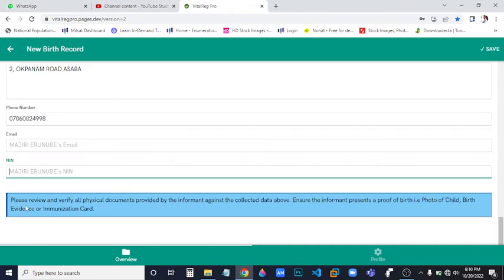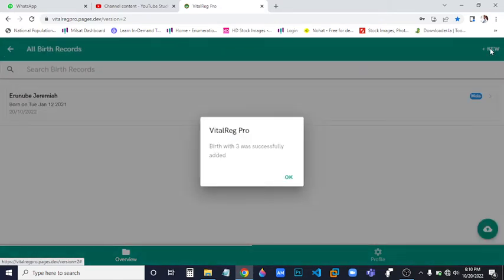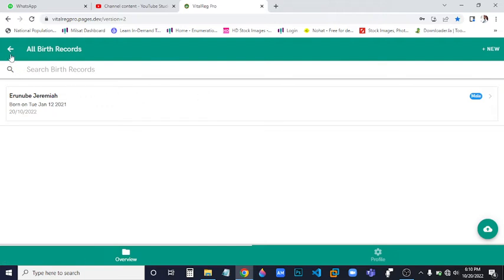Now, the computer is asking me to review and verify all physical documents provided by the informant. It is okay. So I've assessed everything as a registrar or as a volunteer, and everything is okay. You go up, there's a save icon at the top right of your screen. Click on save, and when you save, the name of the child you register comes here. If you have done 5 registrations, it will be here. They will just line up one after the other. If you have done 50 registrations, they will be here.